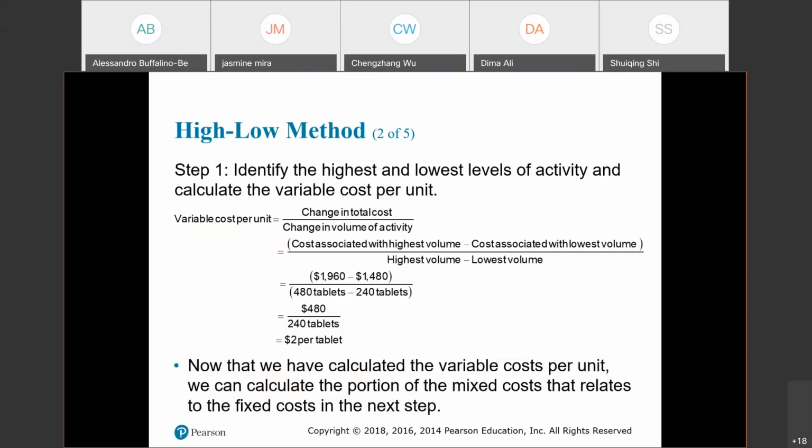So third quarter data and fourth quarter data are identified as the highest and lowest. So we can use this formula to calculate the variable cost per unit, the variable part. We use the cost associated with the highest volume minus the cost associated with the lowest volume, divided by the highest volume minus the lowest volume.